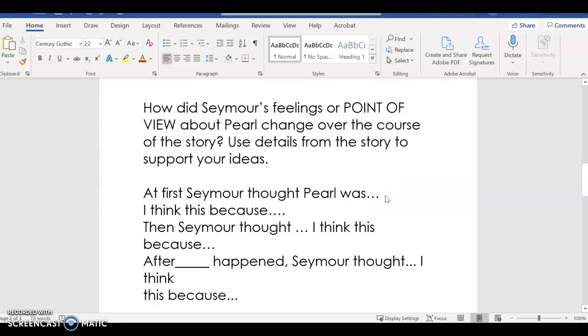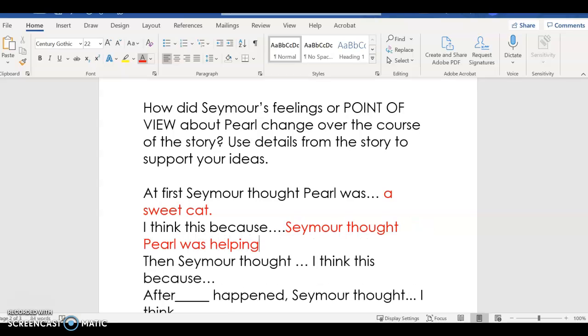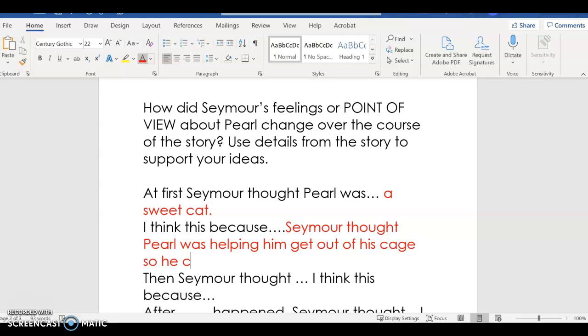Okay, so let's go back to our questions. At first, Seymour thought Pearl was, remember the text said, a sweet cat. I think this because Seymour thought Pearl was helping him get out of his cage so he could go to the sunroom.